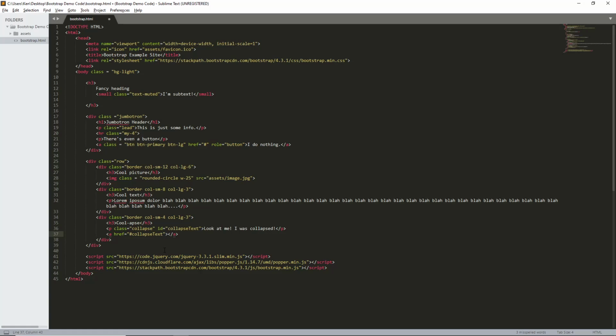And then we're going to have the additional attributes of course, class. We're going to have button and button primary. And we're going to have the attribute of role equals button, and then data toggle is equal to collapse. And that just tells it to toggle the collapse of this element and not to toggle any other data. So data toggle equals collapse.